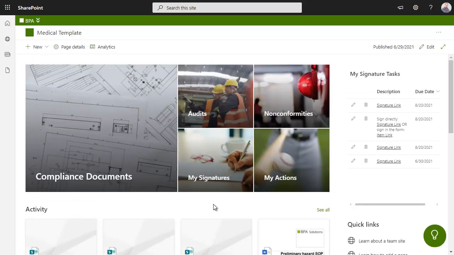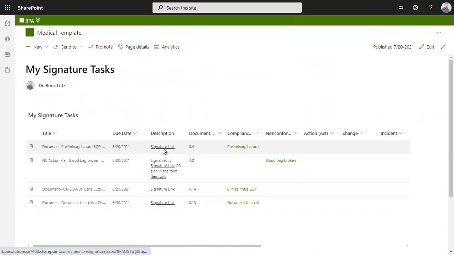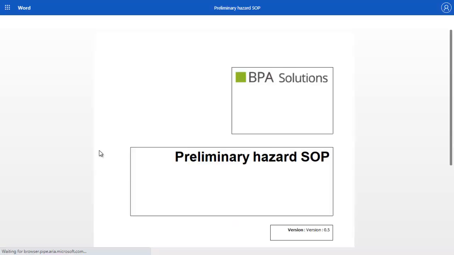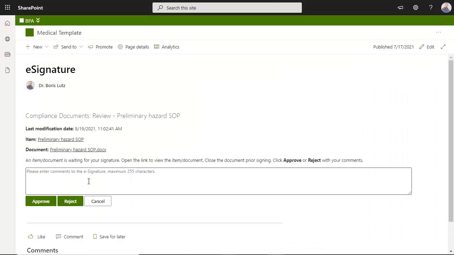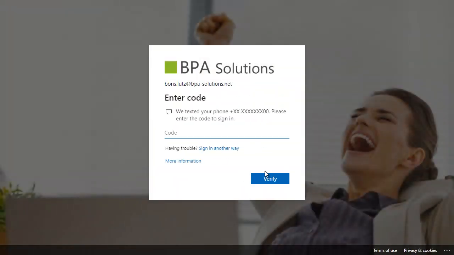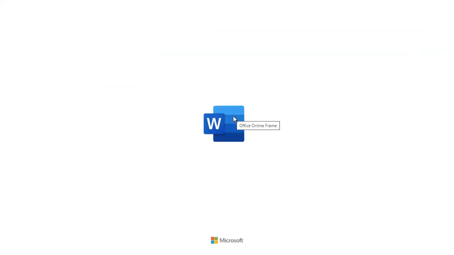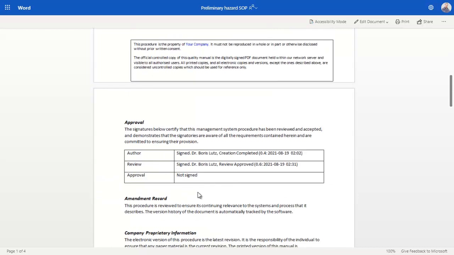E-signatures ensure only authorized users sign their piece of work, like approving a compliance document or investigating a non-conformity. Find your pending signatures in the home page. Just click to sign and open the document. Enter an optional comment, click to approve. Enter your password and a verification code sent on your device. It's done. E-signature was added and tracked in the audit trail. E-signatures are also visible inside the document.